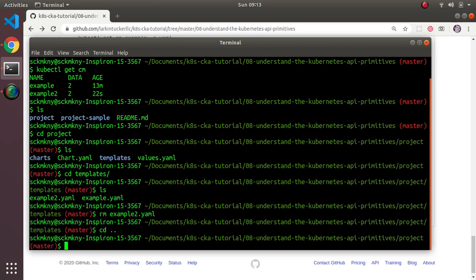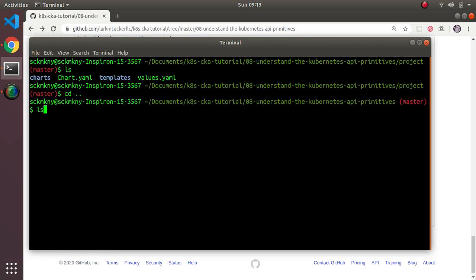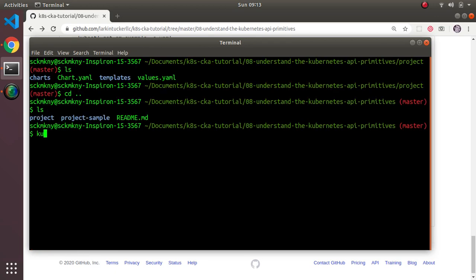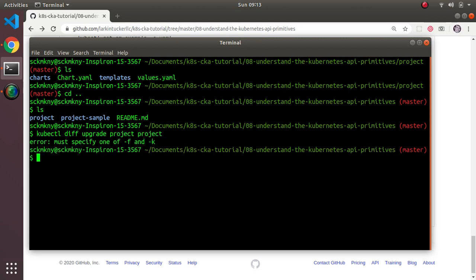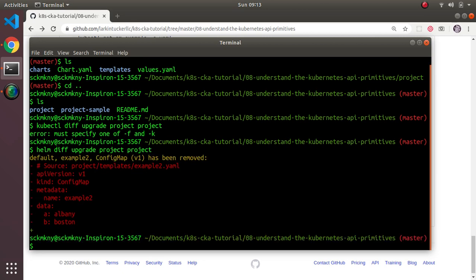and I can now go through the exercise of kube control diff upgrade project. This will tell me, not kube. See, this is where I'm already getting myself confused. This is Helm. Let's see what it says. Hey, it says it's going to remove the config map, exactly what we wanted.